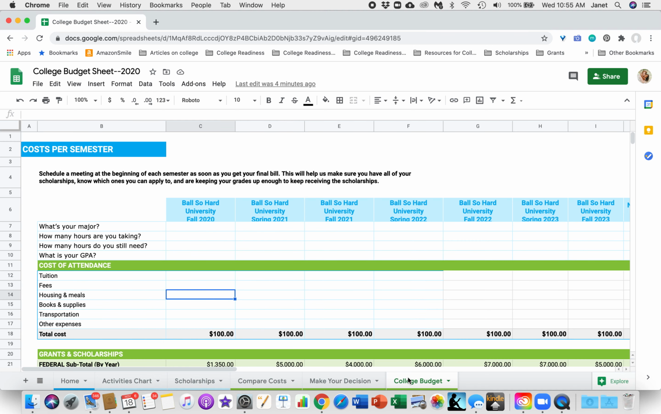So when we come over here to this college budget sheet and start entering that for your first semester, this will be the specific. This is after you've gotten your final bill, because this will tell you specifically how much you owe. Like in tuition, if you take 12 hours, it might be different than what you would owe if you took 15 hours. The fees, if you take a science class that has labs, might be more than if you have no science classes with labs. So all of this is going to be specific.